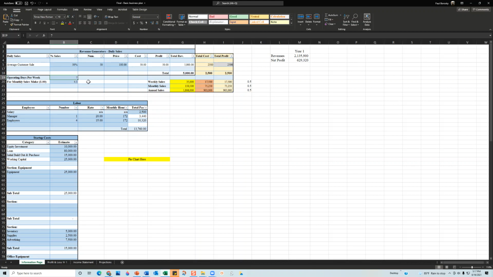If you're going to be doing 7 days a week, put 7. If you're working 5 days a week, then put 5. And then this one right here, I would just leave as is, because if you just need monthly sales, you would change that to 1 and that to 1, and that would reflect the monthly sales. But for the most part, you want to keep it at 4.33, which represents a week.